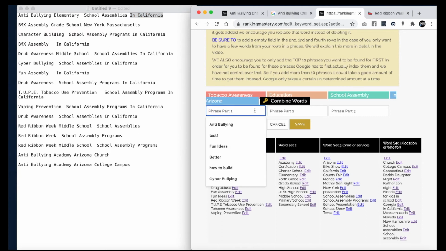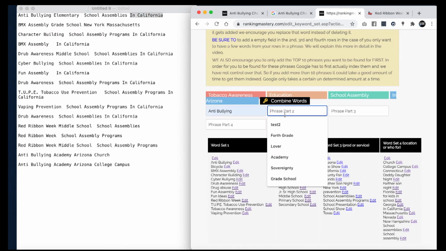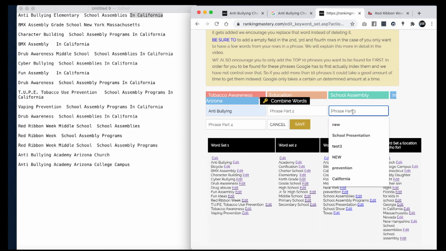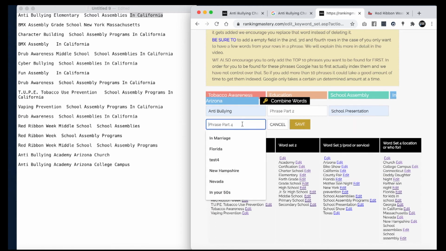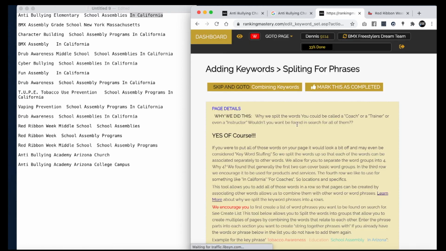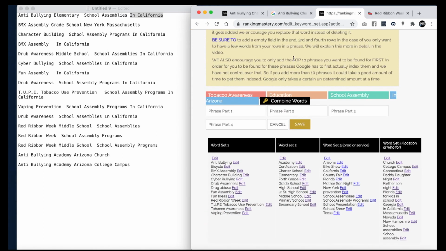So if you only have a keyword that's going to fit here, but not one right here, then just leave it empty. Same vice versa here. If you have one here, you want to leave that empty, you can still hit save. And it's just going to add the words accordingly down here.